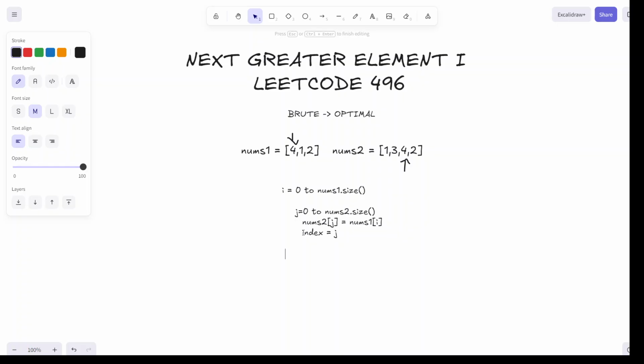Then in the i equals 0 iteration only, this is not a nested loop, it is another loop inside the nums1 loop. It will start from basically index plus 1, because we will start from the right of 4, right? We can take the example of 1 also. For 1, we will start from the right part, no? So index plus 1, we can start from 3. We will search from 3 to nums2.size, of course.